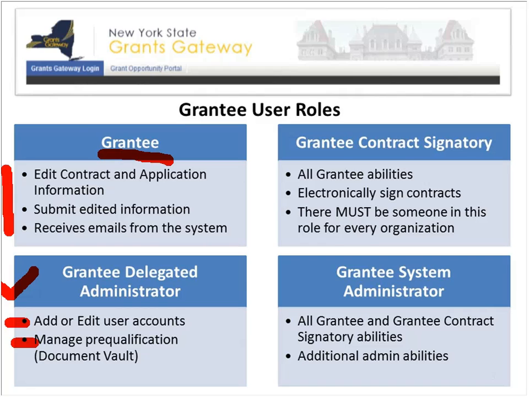When it comes time to signing, somebody at your organization who's allowed to sign contracts will have to be in the role of Grantee Contract Signatory. So you can see they have all the abilities that the grantee has. They can save application information or contract information. They can save the budget, the work plan, and things like that. And obviously, the main thing here is they can sign contracts. So there must be someone in this role for every organization.